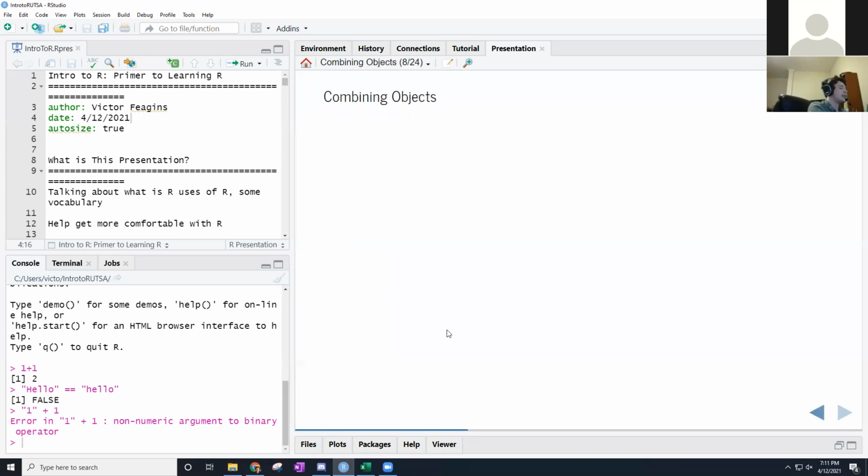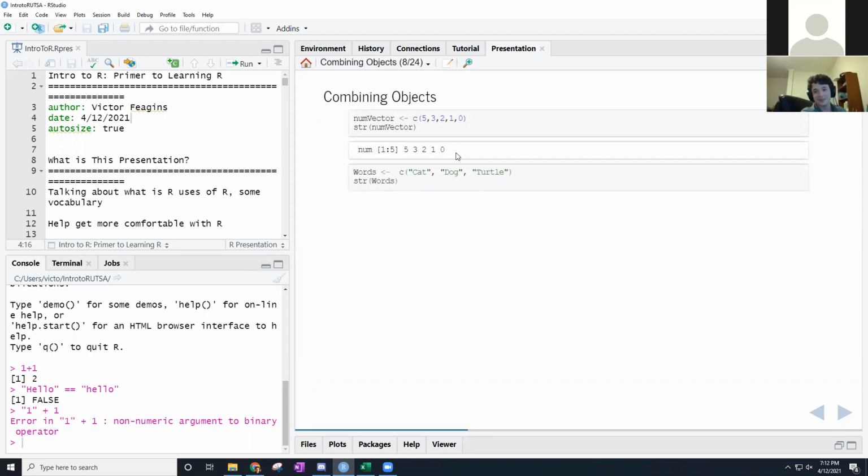So let's talk about combining objects. Before we were just talking about single objects. Now this is like a series of objects. Here I use the concatenate function, which is c, and concatenate just means smush it all together. So here I do 5, 3, 2, 1, 0, num vector, and did str of num vector. You'll see the structure of that. You can see num, 1 through 5: 5, 3, 2, 1, 0.